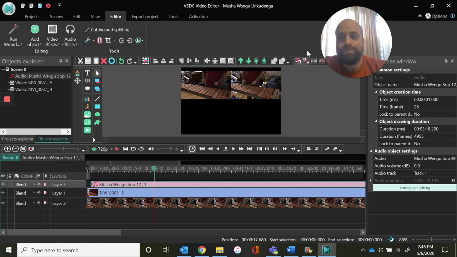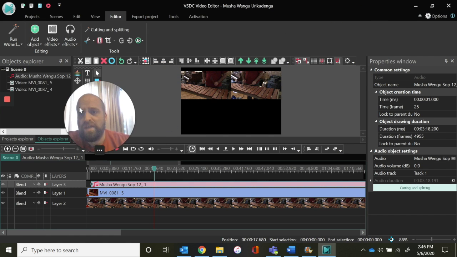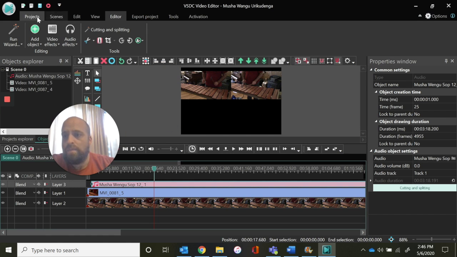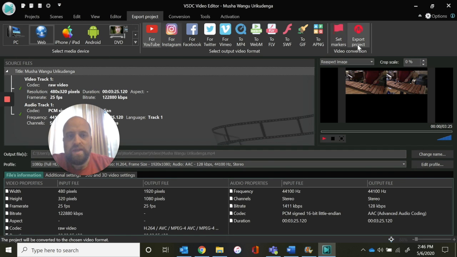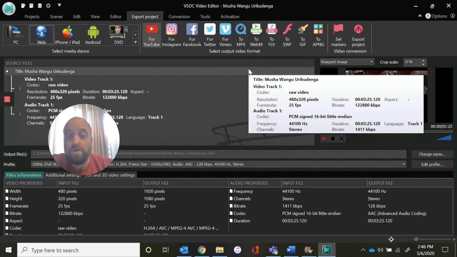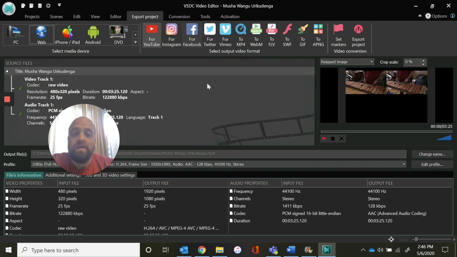Within here, you send out your video through projects, and you go to export project. And inside of here, you have the same basic options for YouTube. You can send it to an MP4. You can send it to a WebM. Don't send it as a Flash. Nobody uses Flash anymore. You can send it to Facebook even. But you have to have all those things loaded ahead of time. And you'll just send out your video, and it'll go that way.